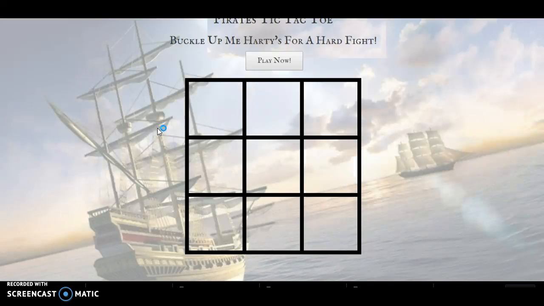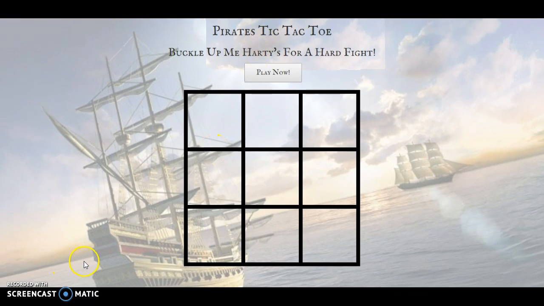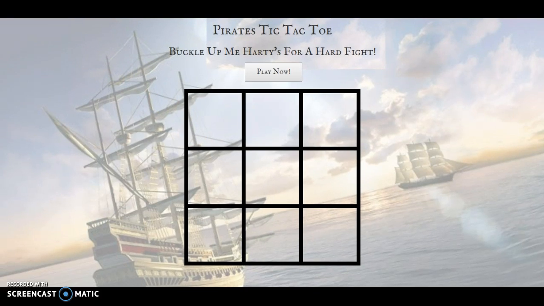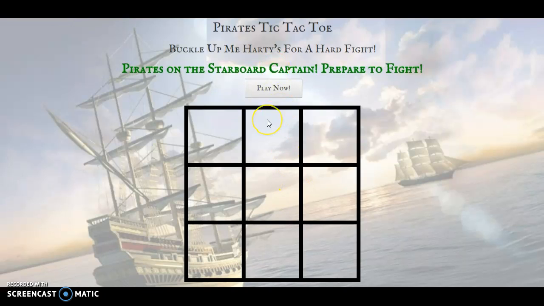So let's open the index HTML, and you can see that I have been changing the look and making this game a little nicer, a little more dressier, and the pirate style theme you can clearly see. Okay, so what we have now is this background music, which I also changed. Let's take a look now. When you click the play now button, it doesn't do anything right now except let you know this message. It sets this message: pirates on the starboard, captain, prepare to fight.